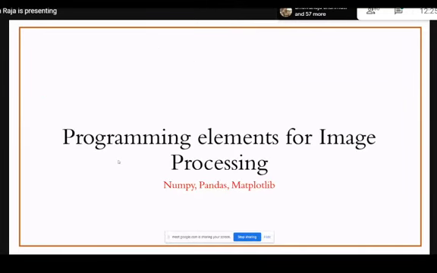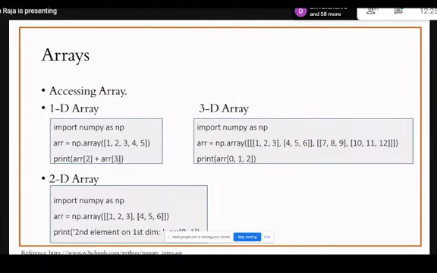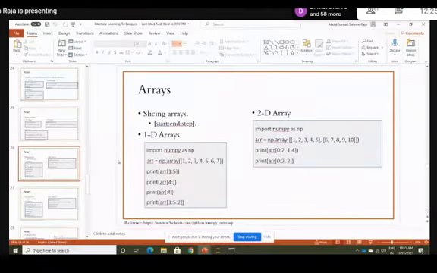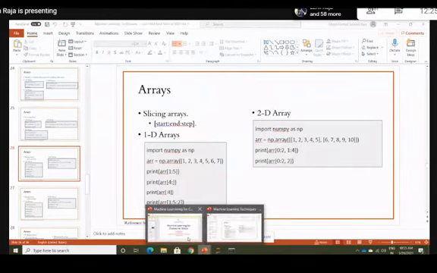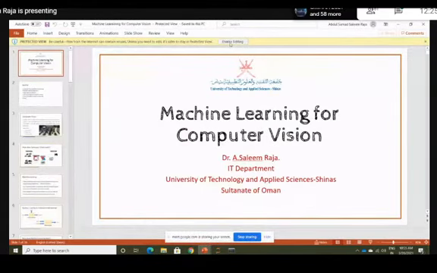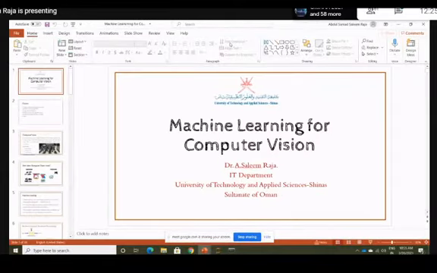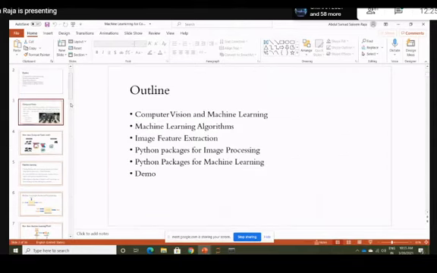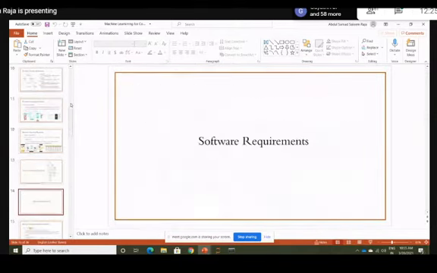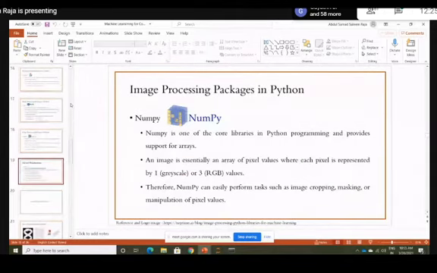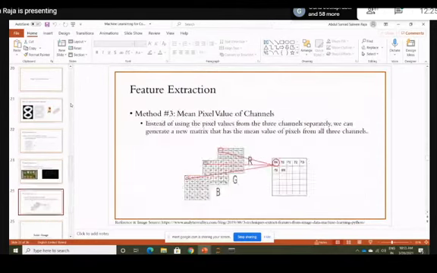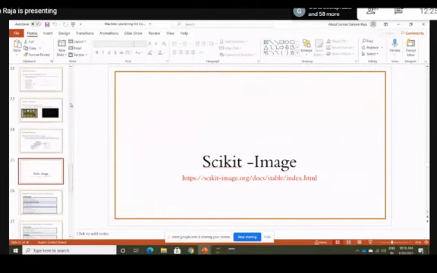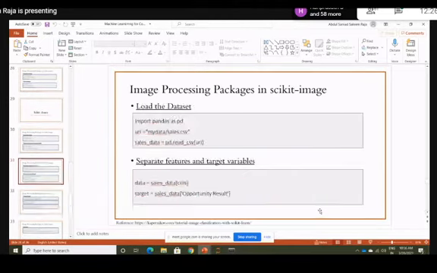Okay, next is the basic programming elements. Here, just a minute, I will check my PPT if it gets open. Okay, so it comes the way which I organized. These are the softwares which we require. Next is feature extraction, which we already discussed. Next, the important thing is I want to show you this one.